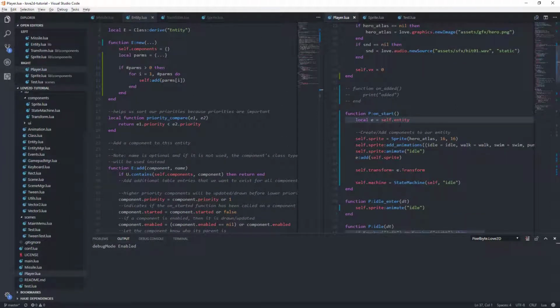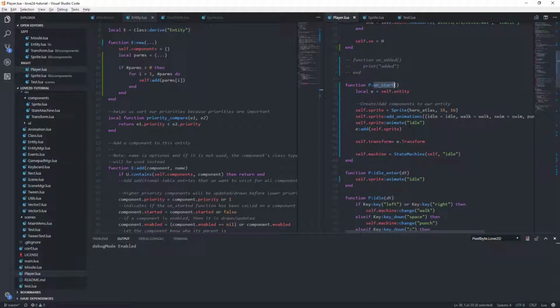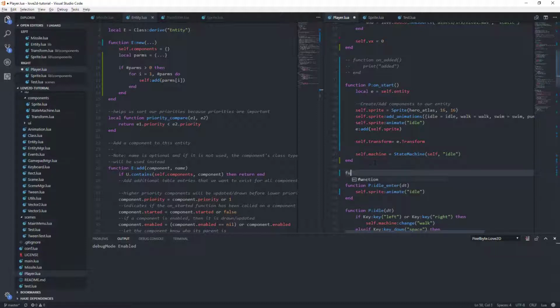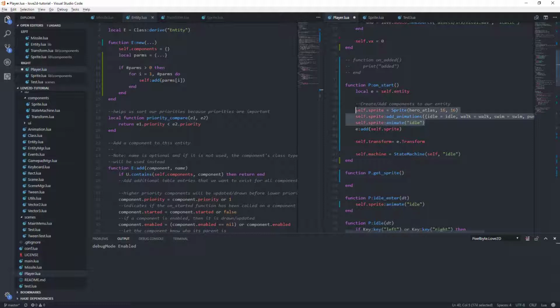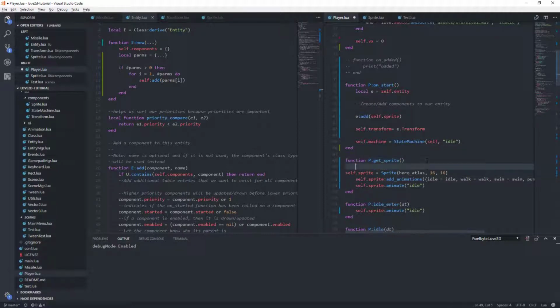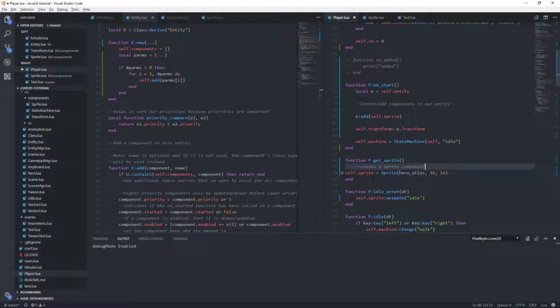Because the player is sitting here on start. Now, let's do this. You're gonna think I'm crazy, right? Okay, function p.get, right. Okay, so then we're just gonna return, create a sprite component. Feel like it's getting messy to you? Feels like it's getting messy.